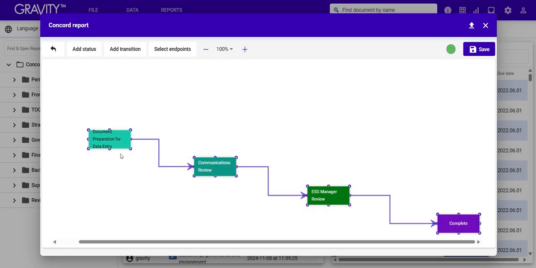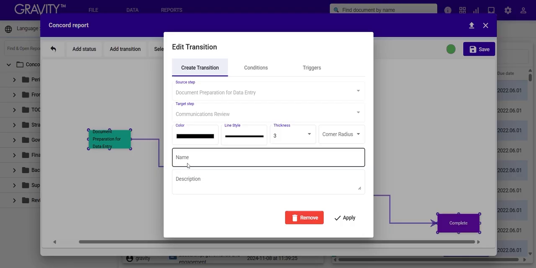Now, we see that there are arrows between every status. These arrows can be drawn by clicking and dragging, or we can click on the Add Transition. To edit a transition, we can double-click on any arrow. Here, we can change the name, we can change the color, add a description.